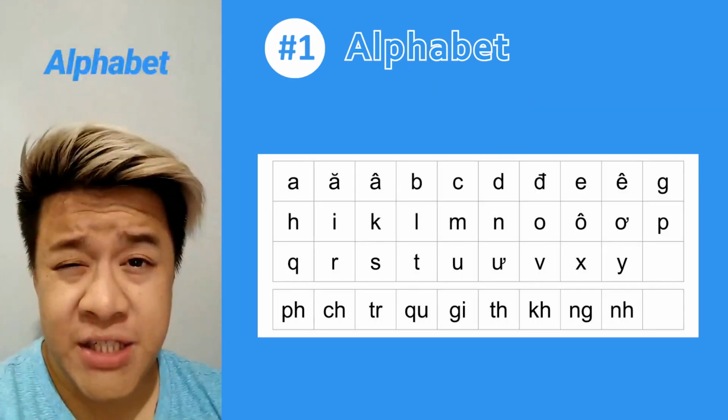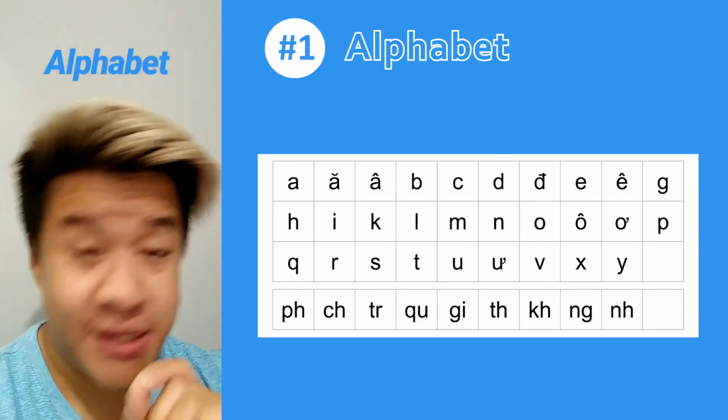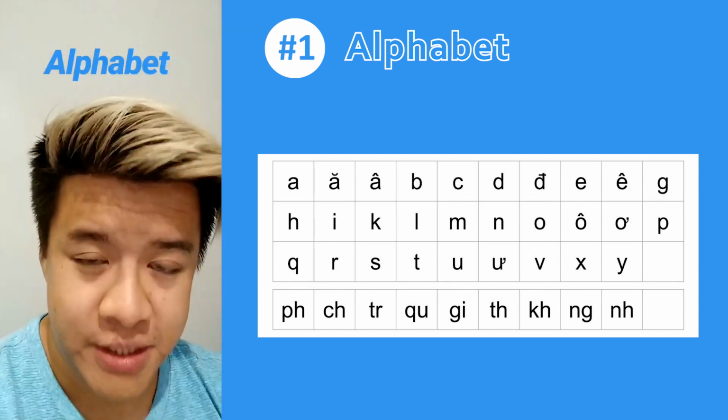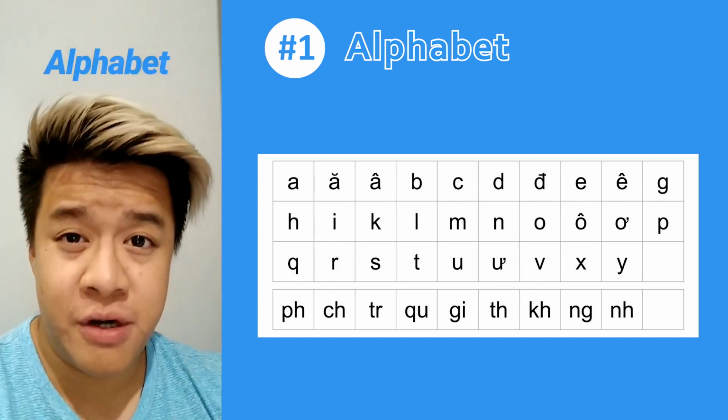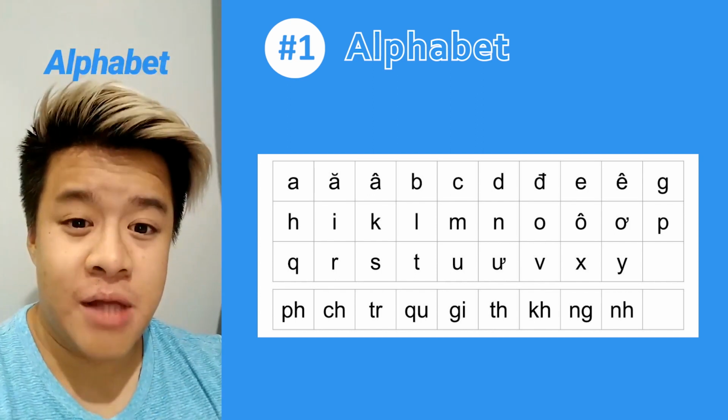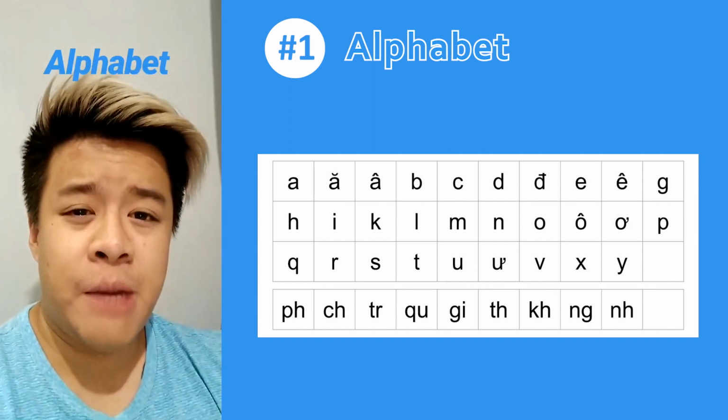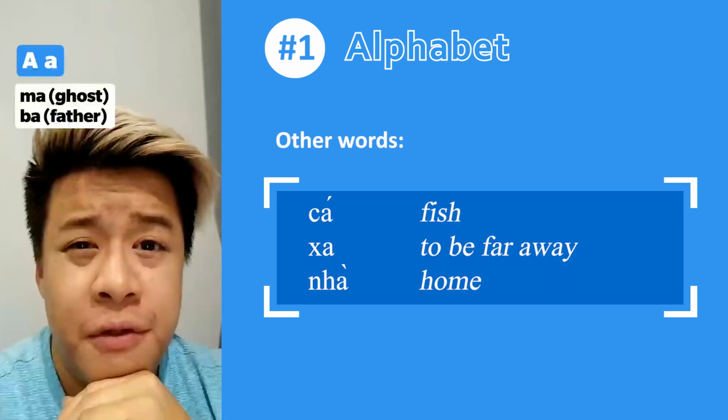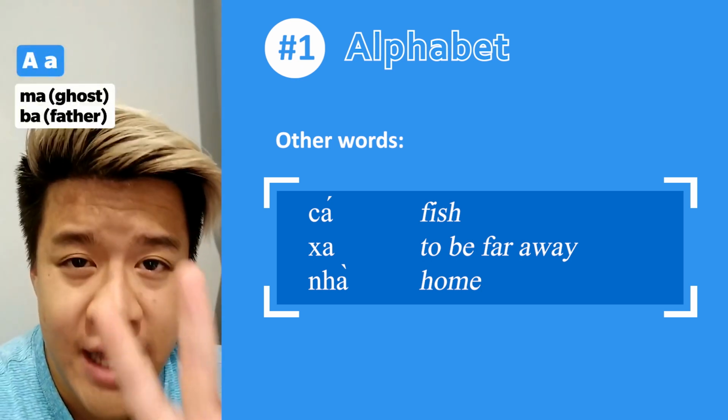Let's go. All right, so we will start with something very basic but necessary, which is the alphabet. I will not go through all the different letters and possible combinations, just a few that might be tricky for foreigners. There are, for example, three different letters for A.